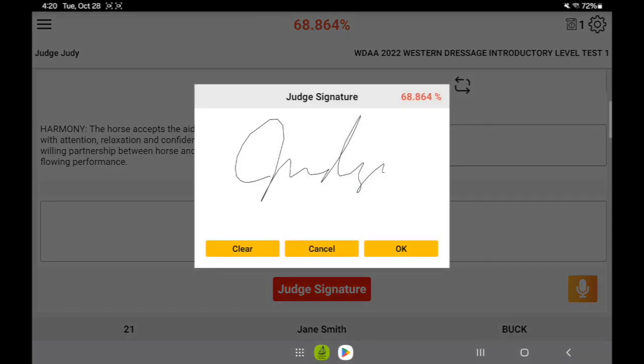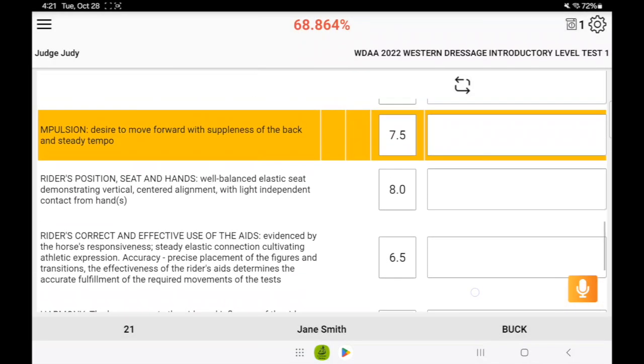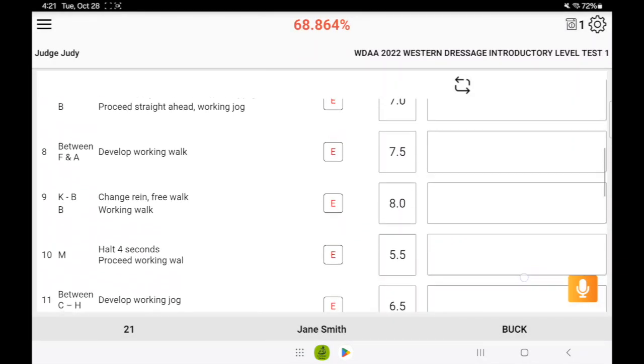The judge's signature after the first test will automatically be saved into the system. We will go ahead and clear that as if this is our first test being scored. Once the judge signs, you push OK. Prior to doing that, I'm going to show you how to record an error on your movements.